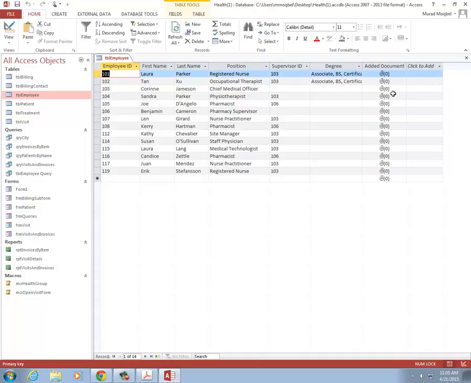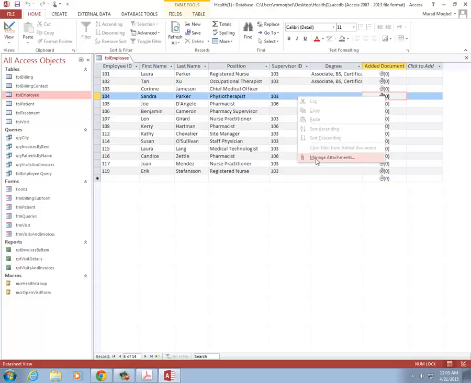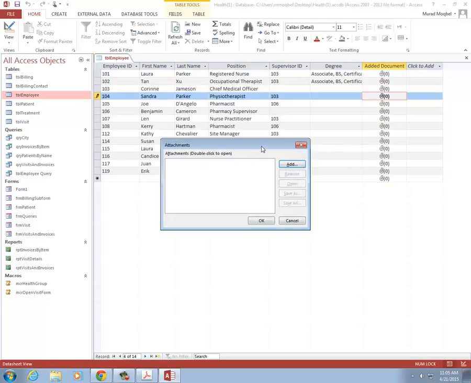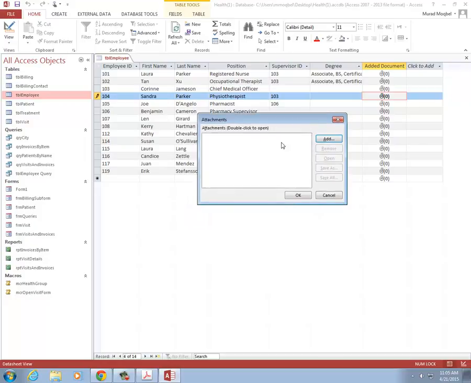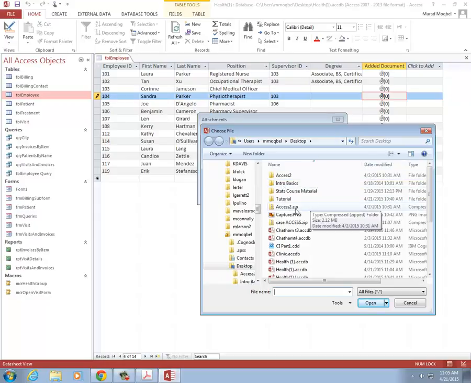Now Sandra Parker, she has provided us with her degrees in different types of files, in PDF, in Word document, and in Excel file. So now we want to upload those. There are two ways to upload documents to an attachment, either by double-clicking on that or just right-click and click on Manage Attachment. Either way, it will give you the option. And then to upload those attachments, we will click on Add and then browse for it. It should be under Tutorial.